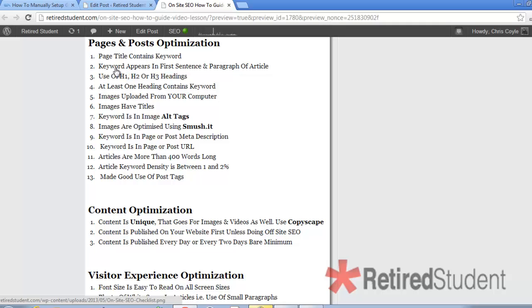After that, we had to make sure that our keyword appeared in the first sentence and paragraph of our article. Now, again, it's really important to get your keyword in the first sentence. If you can't get it in the first sentence without it making sense, then don't worry about it too much. Again, just make sure that it's in the first paragraph, but always do your best to try and get it in the first sentence.